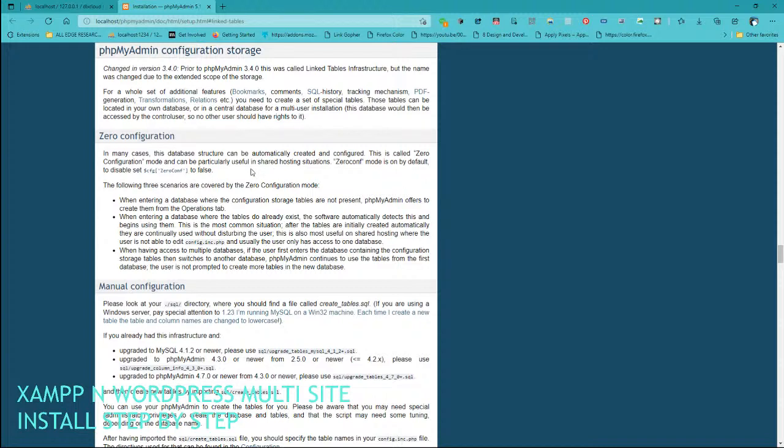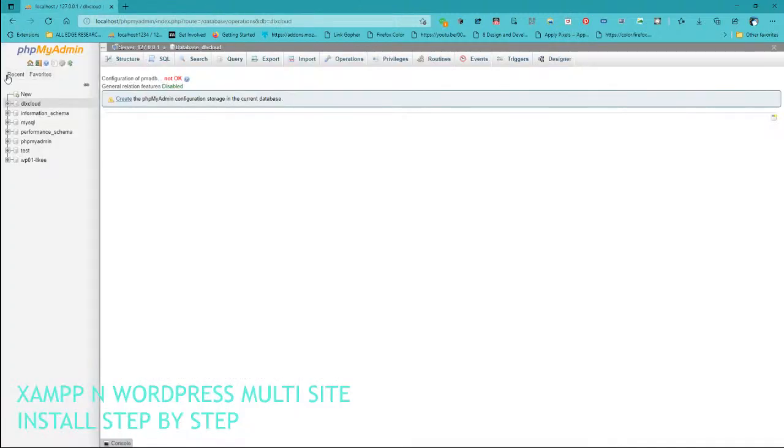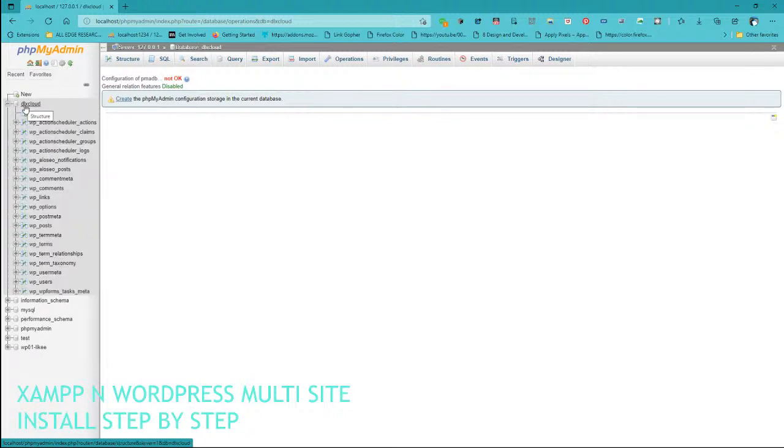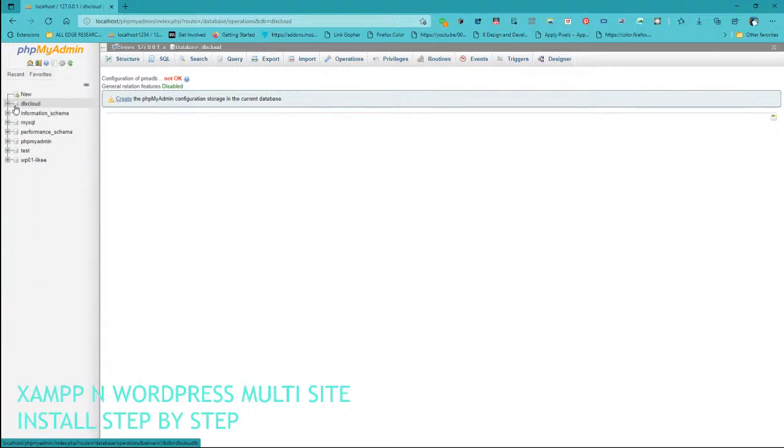Zero configuration can be particularly useful in shared hosting situations. Zero mode is on by default. Disable set to false. So please look at your SQL directory where you should find a file called create tables. If you are using a Windows server, pay attention to... I'm not running that. Well, I'm going to ignore that because I don't really need this. I can delete it, probably, but I'm not going to do that right now. We'll worry about that later.